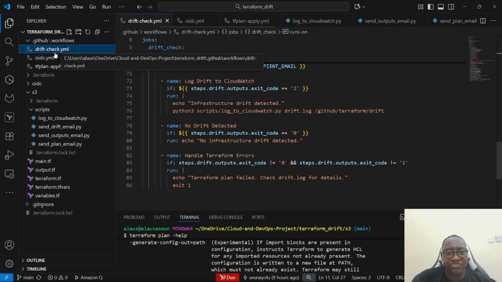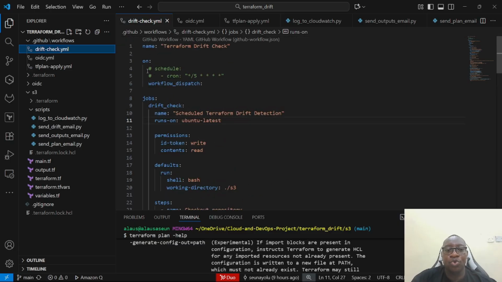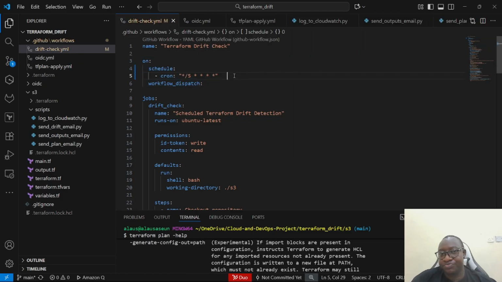So I'm going to come here to the drift check YAML. One thing that you can also do is to enable the schedule trigger. Because you're not going to be going to your GitHub Actions every day to trigger your workflow manually, but you can actually trigger it on schedule. Maybe 9 a.m. every day, right? Of course, it's not going to be 5 minutes. What I have is 5 minutes, but you're not going to be doing that every 5 minutes, right? It doesn't make any sense.